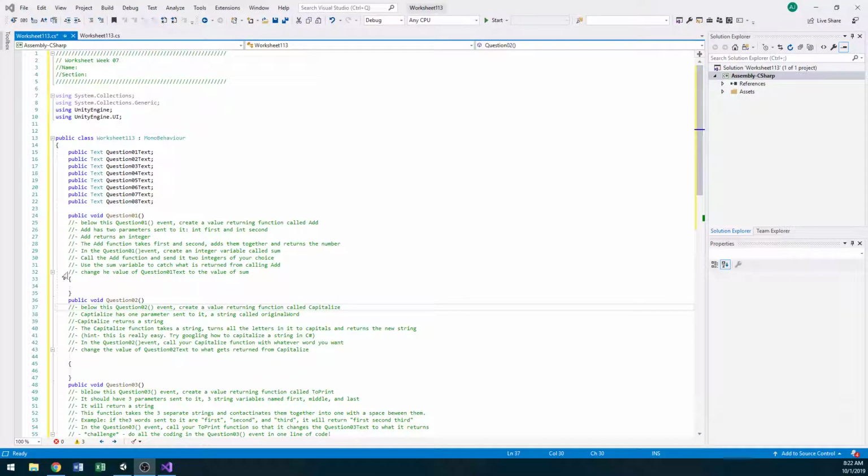Okay, so we're going to go over the worksheet 7, the portion that is meant to be done in Unity.